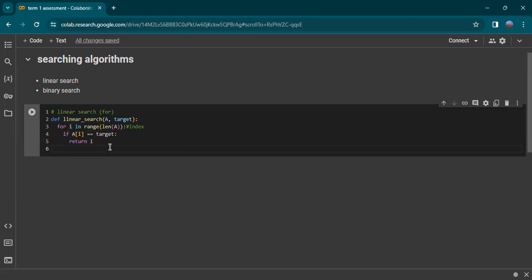If the target element is not inside the list even after searching through the list, then we will return -1 to indicate that the element is not present in the list.